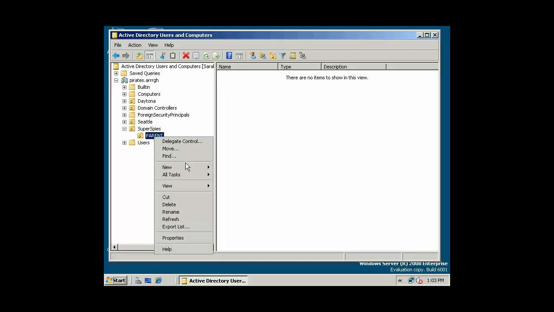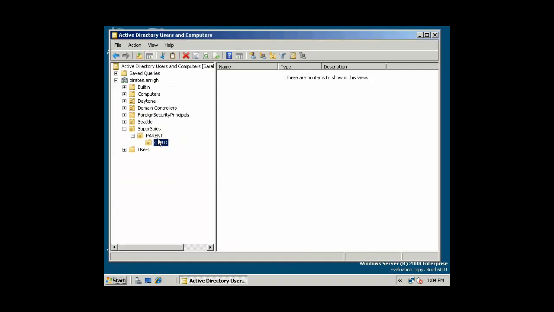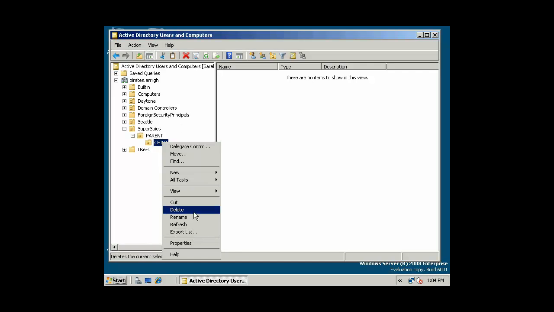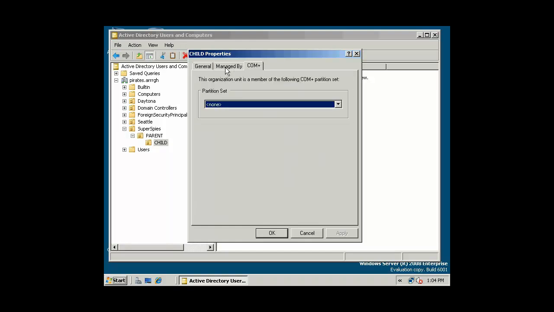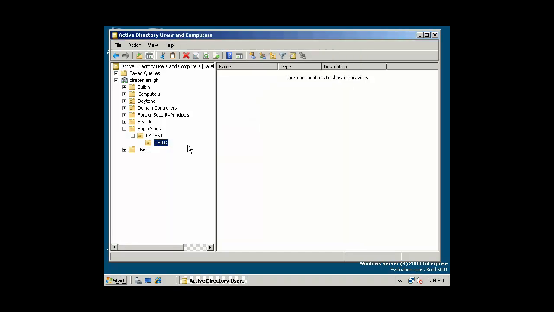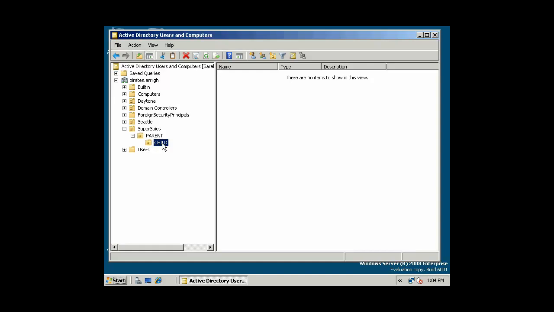I'm going to go ahead and make a child object, and again, protect container from accidental deletion. So now I have two objects here. Now if I were to go and delete that object, properties, there's nothing here that would seem to indicate that deletion protection is on that object. So I go and I delete it, and then all of a sudden it tells me I don't have sufficient privileges, or the object is protected from accidental deletion. Now I do have privileges, so it's protected.